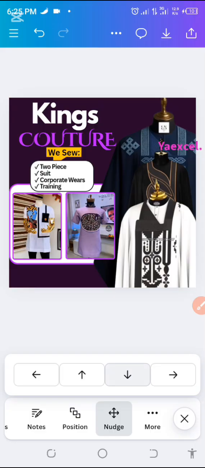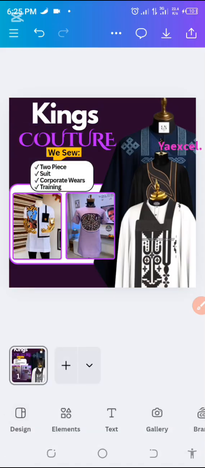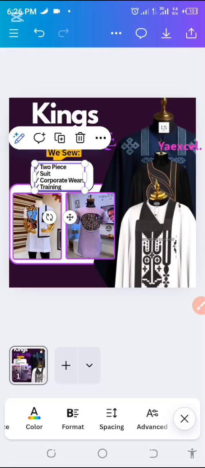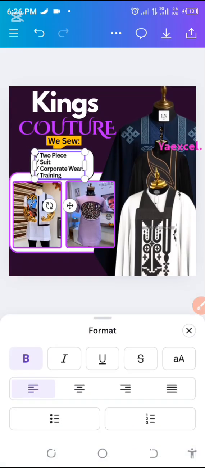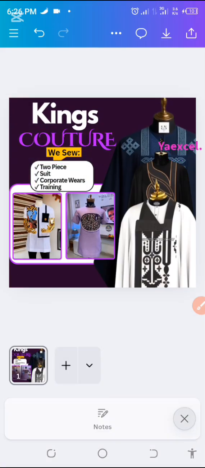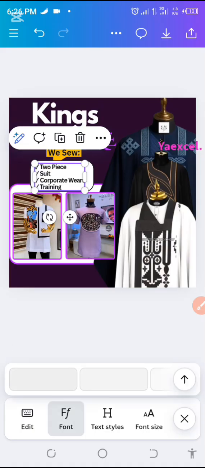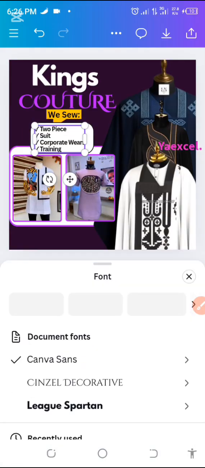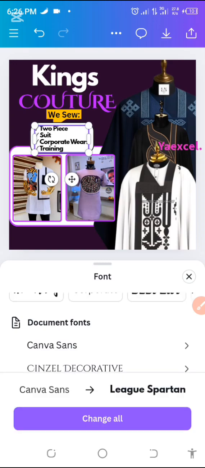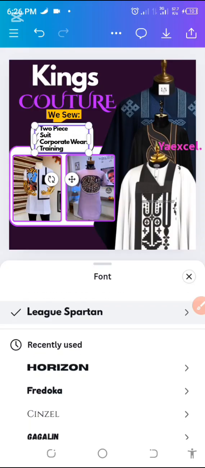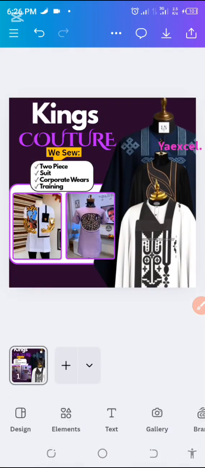Okay, so this is what we have here, right? So let's click on this one and go to B format. Okay, it's already bold, right? So I think we can change the font to make it bolder, but not bigger or bolder than the headings. Okay, so this is what we have.